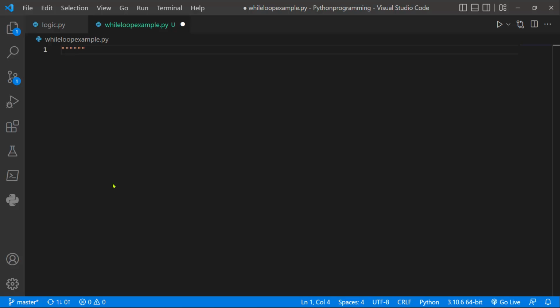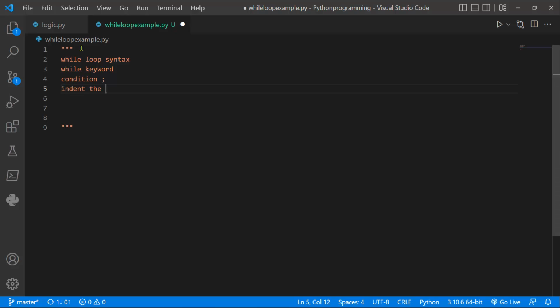So the syntax for the while loop, and mind you, I'm using triple quotes so that I can use multi-line comments. So let's write the while loop syntax. We first begin the while loop syntax by using the while keyword. You have to actually type in the keyword while and then a condition. And once you have that condition, you can end it with a colon like so. And then you can indent the next block of code. And let's just see an example which will make things a bit clearer.